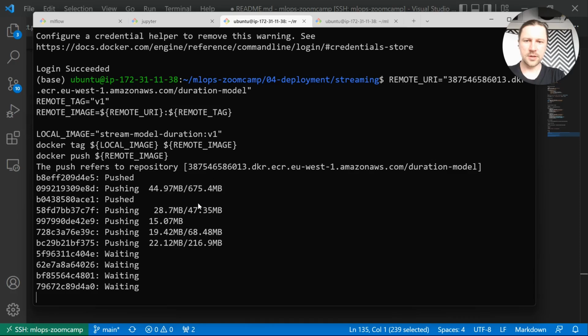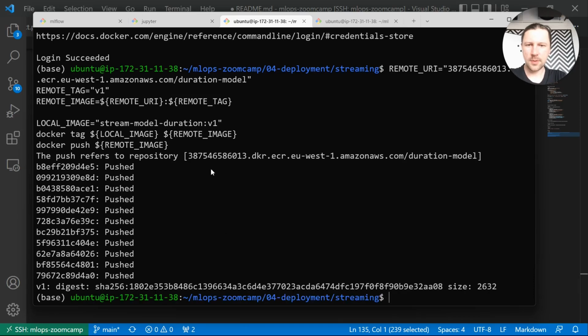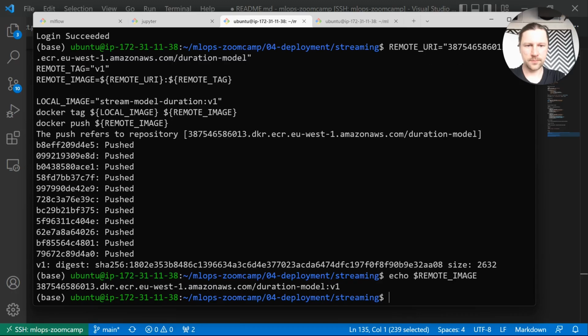Okay, it should be pretty fast because I'm doing it from a remote instance. Now, from your local machine, it can take some time because it needs to push a lot of data. Yeah, even for a remote machine, it takes a bit of time. I'm wondering why it's so large, like 600 megs. It's quite large. Anyways, we finished this, and this is the remote image. Yes, this is what we will use for our Lambda.